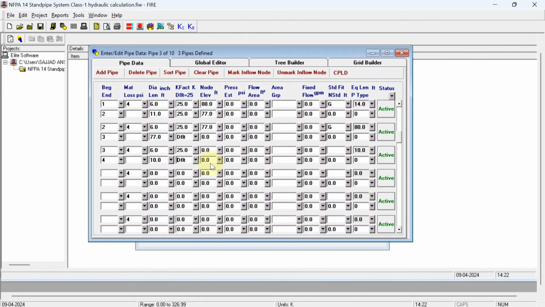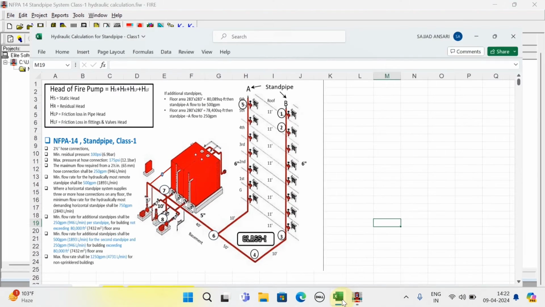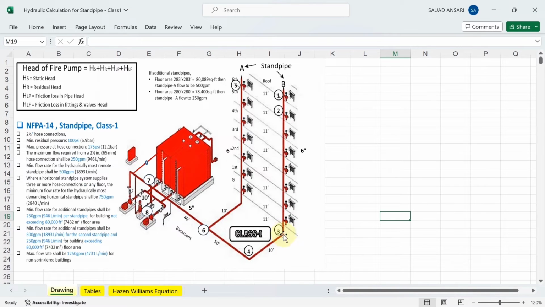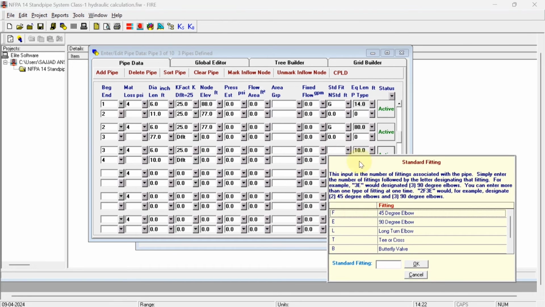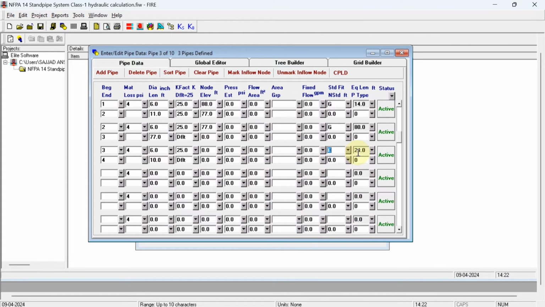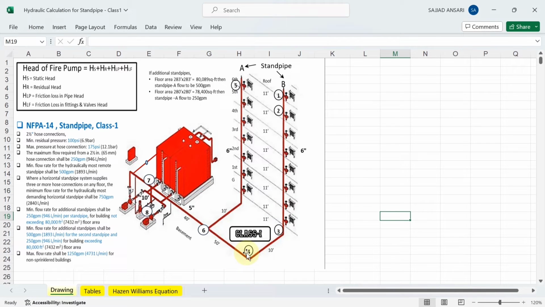Okay, just 0 0. Then which type of fitting? Only one elbow we have to consider, this 90-degree elbow. So here write down in standard fitting elbow. As per that you will get the equivalent length. Now come to next. 3 to 4 is complete.